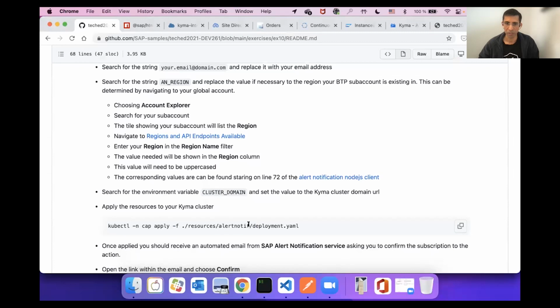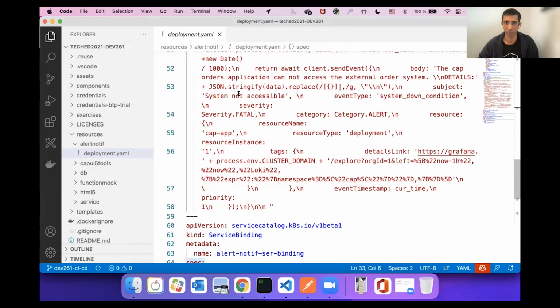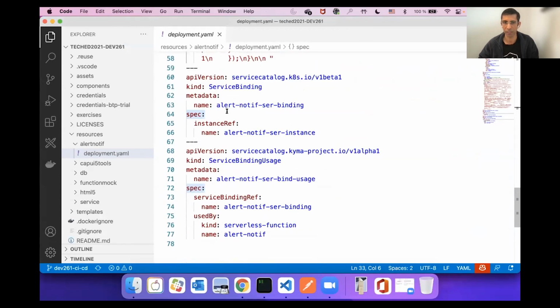So you will do apply for this, and it will go ahead and create all those resources. It will also create the service binding for you, so that it will create the secrets required for the alert notification, and then it will create a service binding usage. With the usage, it will bind the secret and the keys to this particular serverless function. So you can see that we have a service binding ref, and then we have a used by serverless function so that the secrets then become available to this serverless function as environment variables.